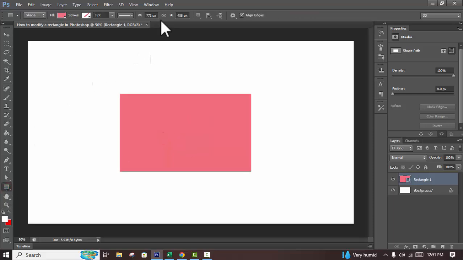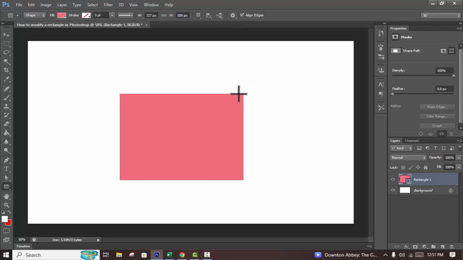Okay, then height down, press Enter. Width up, press Enter.